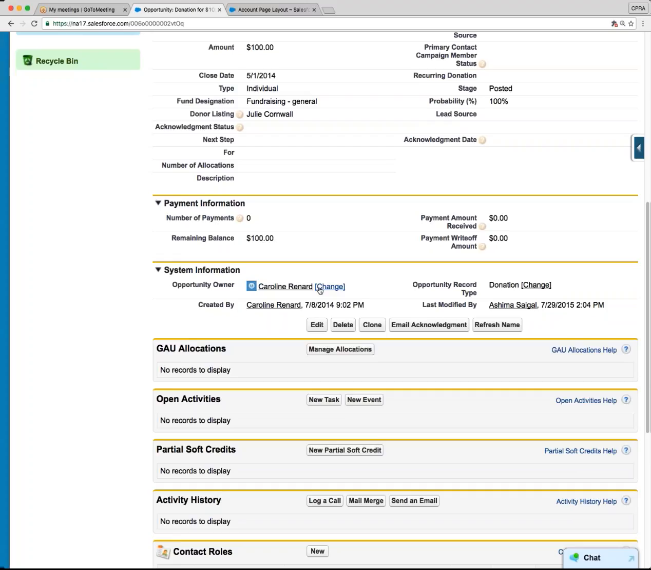And one of the rabbit holes that organizations can get down really quick is they start using the owner field, like the opportunity owner, the contact owner, the account owner, to designate the person inside of Salesforce who quote unquote owns the relationship with that entity. And that is not what that field is for. Please, please, please, for the love of all things holy, don't use it for that.